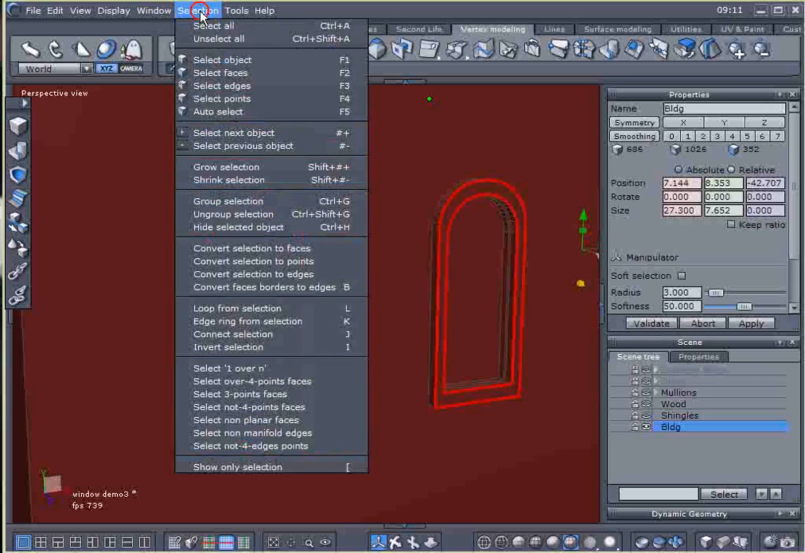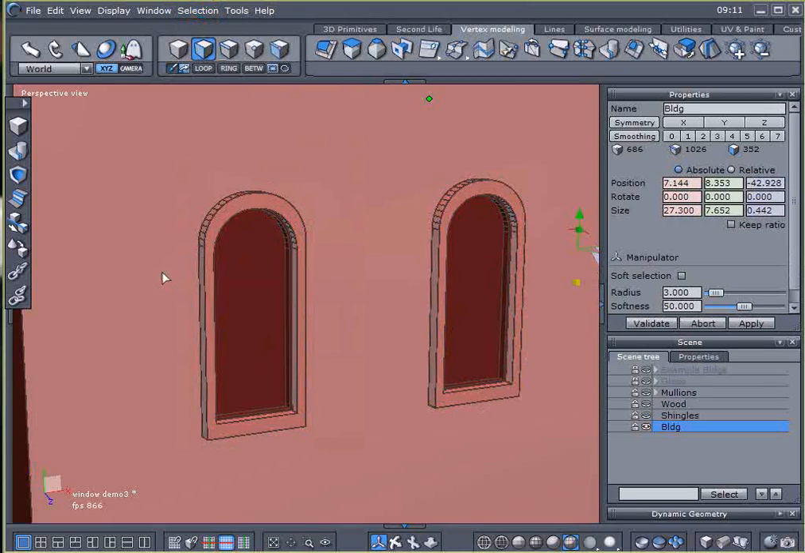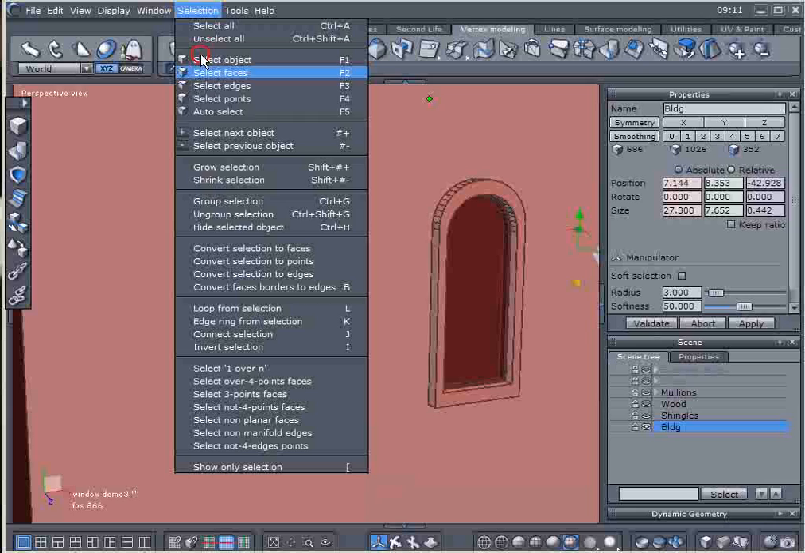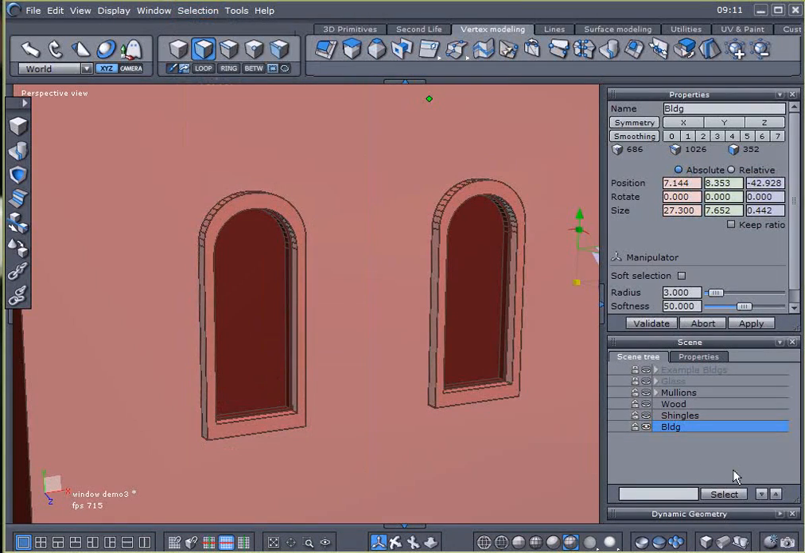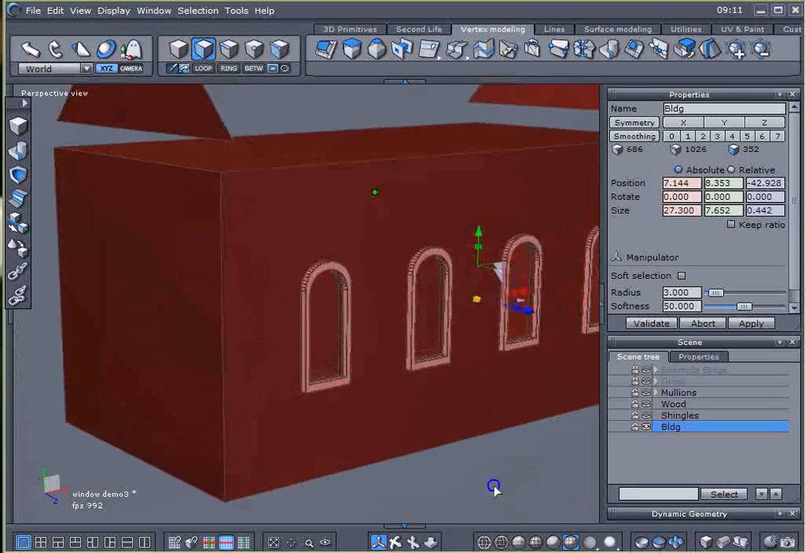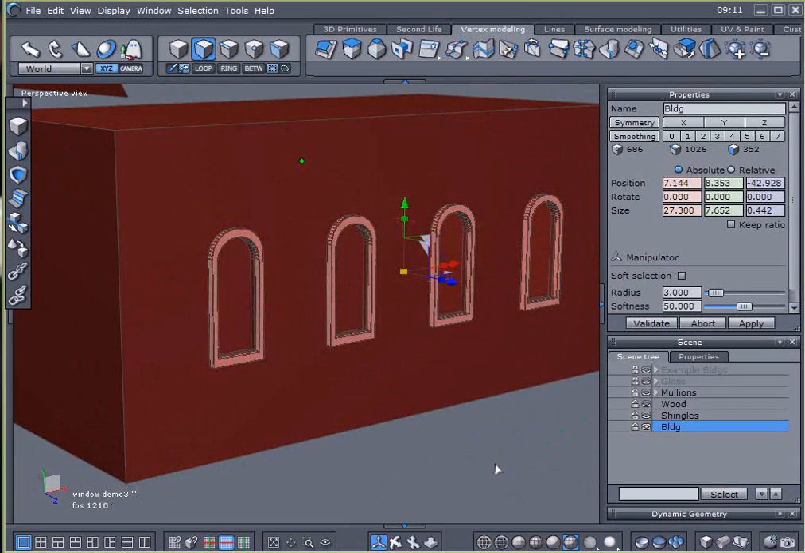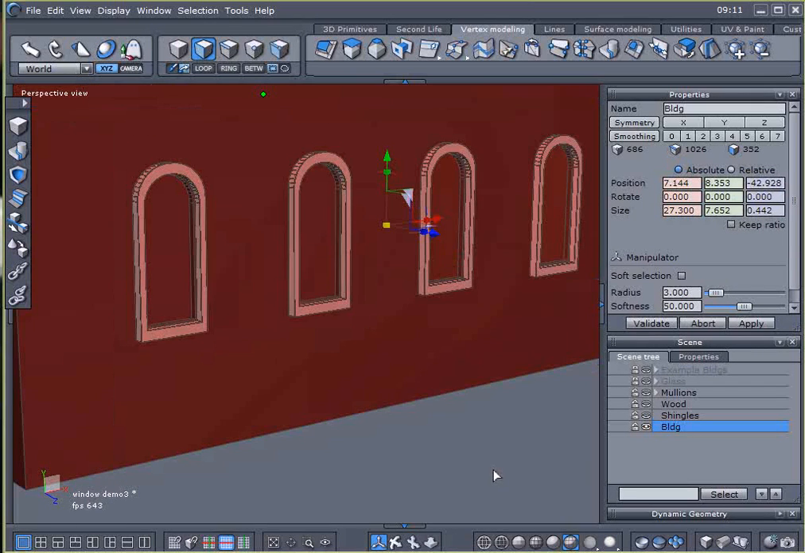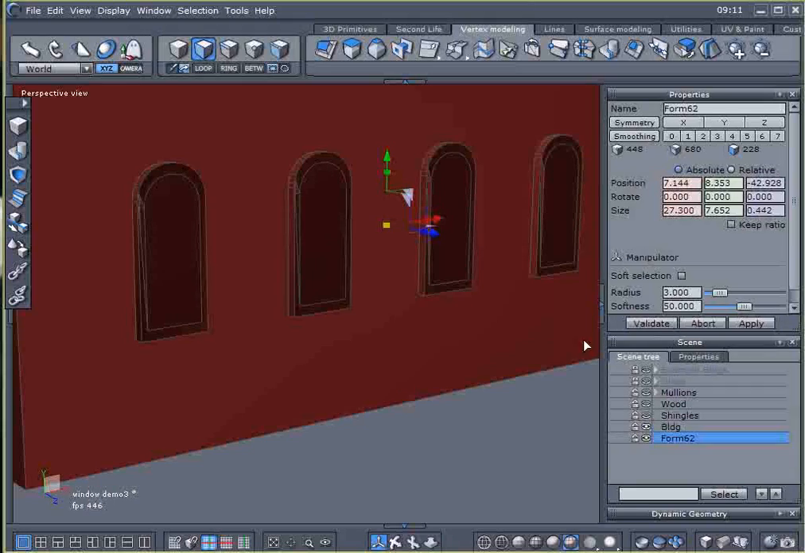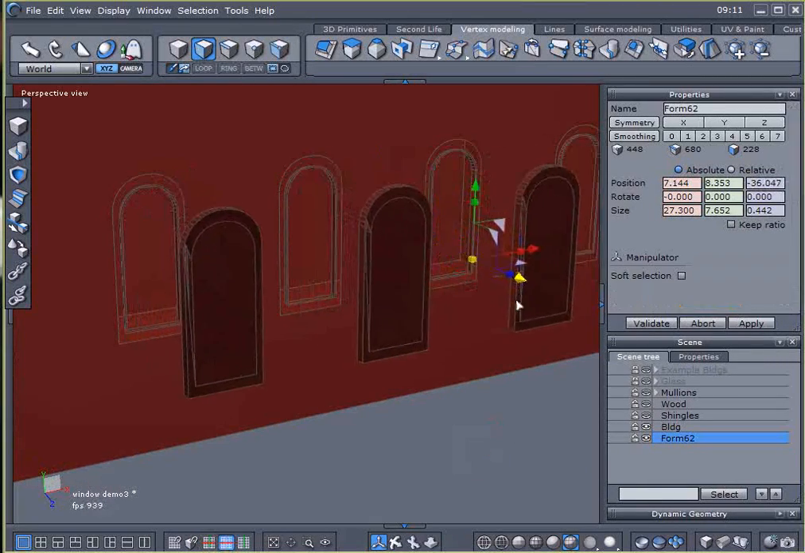And I'm going to come up here to select faces, or it is convert selection to faces, and what that does is it changes my selection. Rather than having a selection of edges, now I have a selection of faces. Now I can come up here and select my Extract tool and extract them from the building, in the same way that we've used the Extract tool in the past. So I'm going to click on my Extract tool, but unfortunately this is what we are left with.